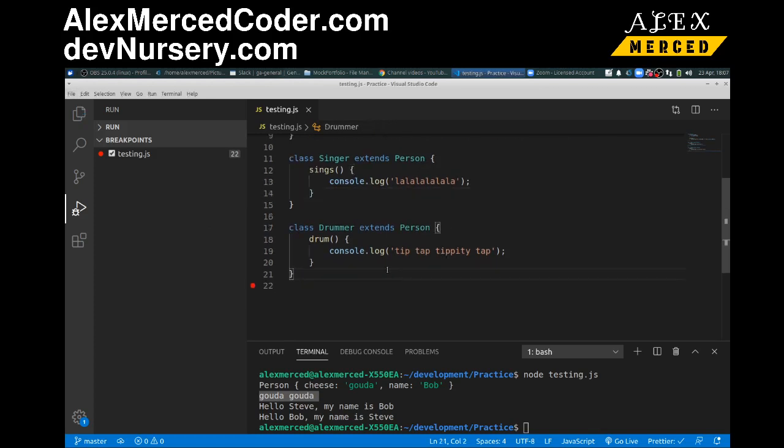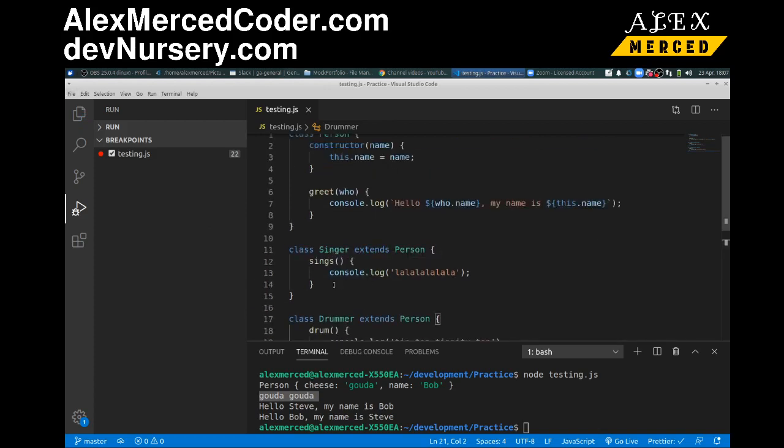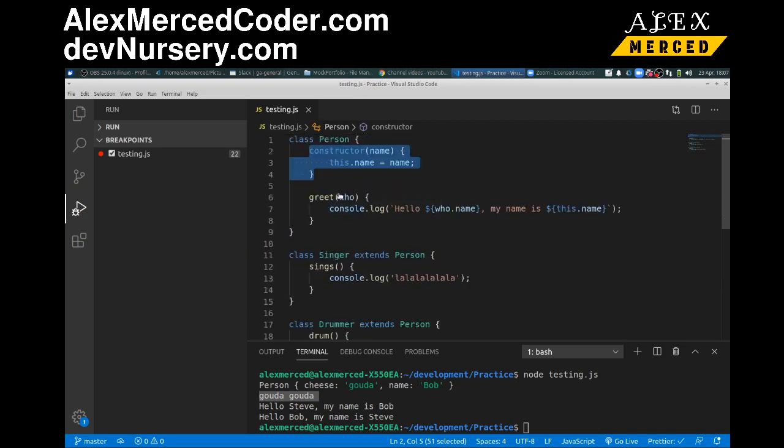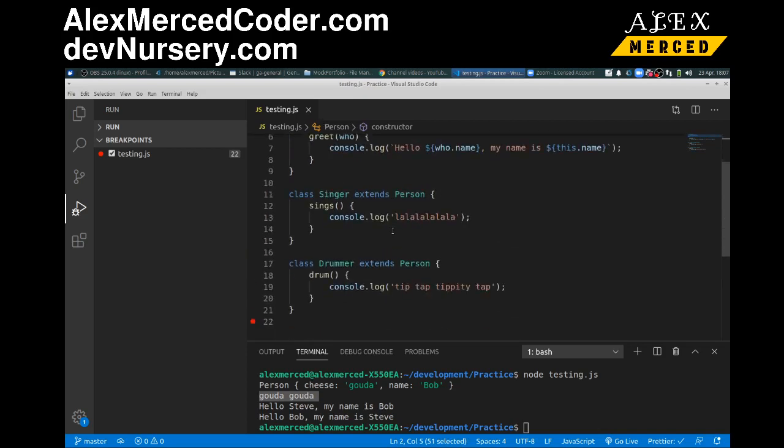Now notice I don't specify a constructor. If I don't specify a constructor, it's just going to use the constructor from the parent class. So Person is the parent class. And you can only extend one class.